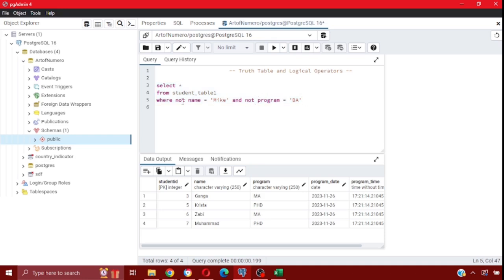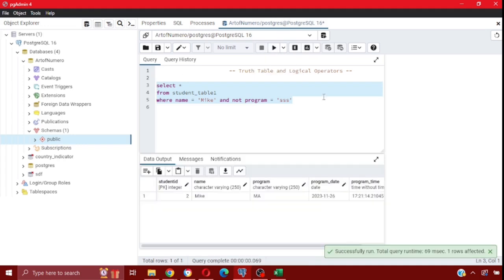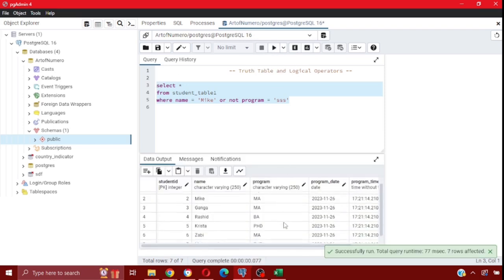And same thing if I want to add a true with a false. Let's say I want to say where the name equals Mike and where the program does not equal, let's say, SSS, which is a program which does not exist at all. You're going to see that it got rid of everything that's not SSS, but it only gave me the Mike because it's an AND.